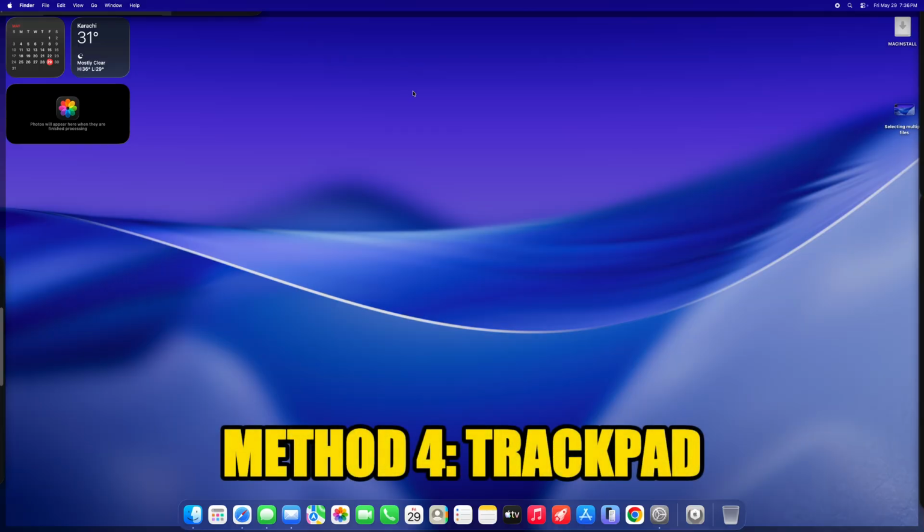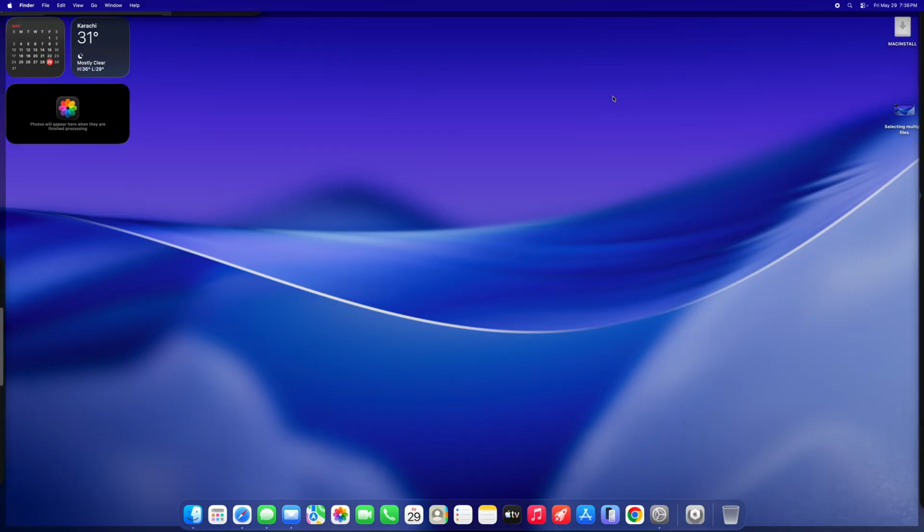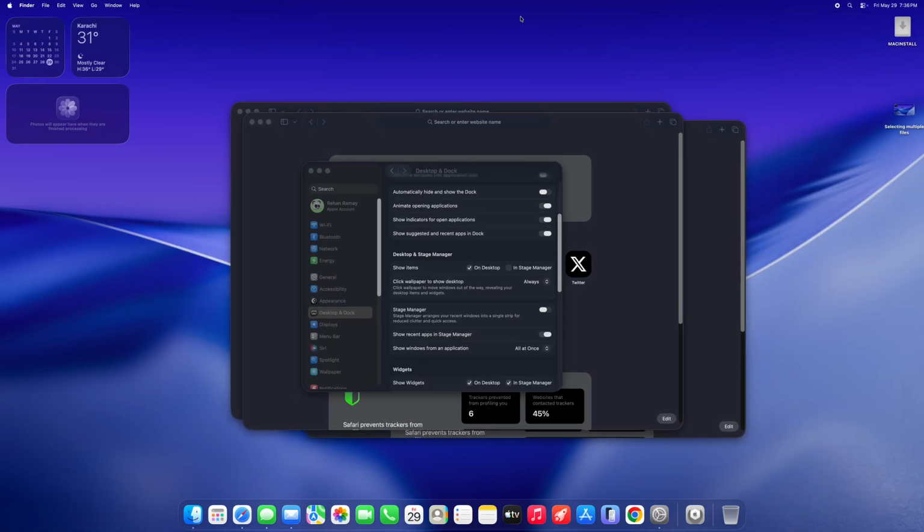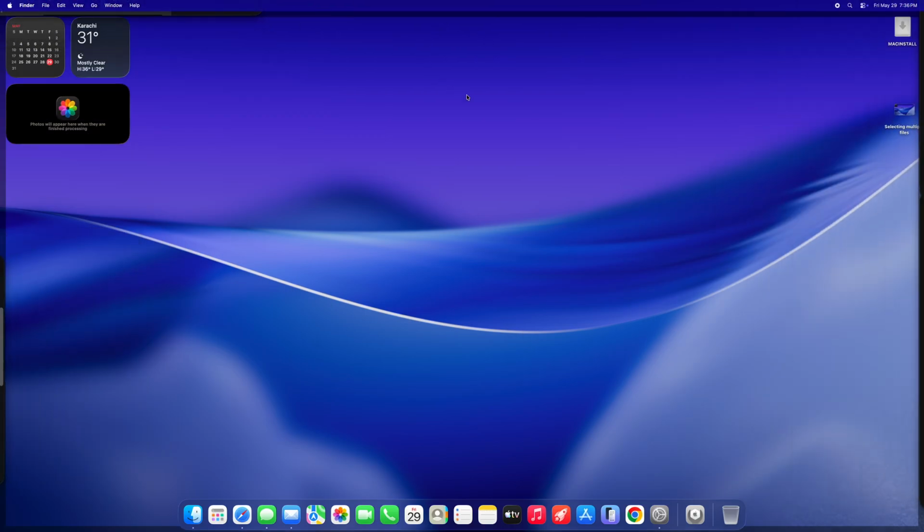Another built-in method is using Mission Control. Swipe up with 3 fingers on the trackpad or press the Mission Control key on the keyboard. This shows all open windows at once, making it easier to manage or minimize them.